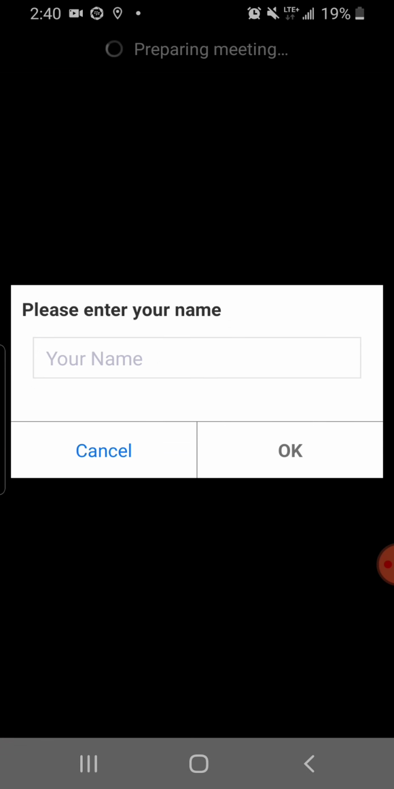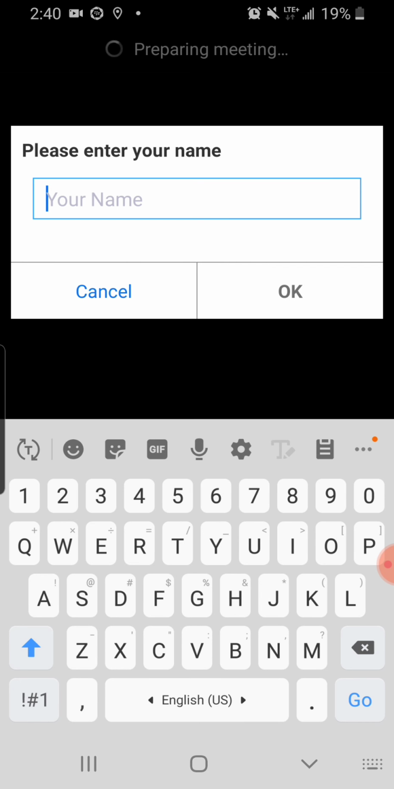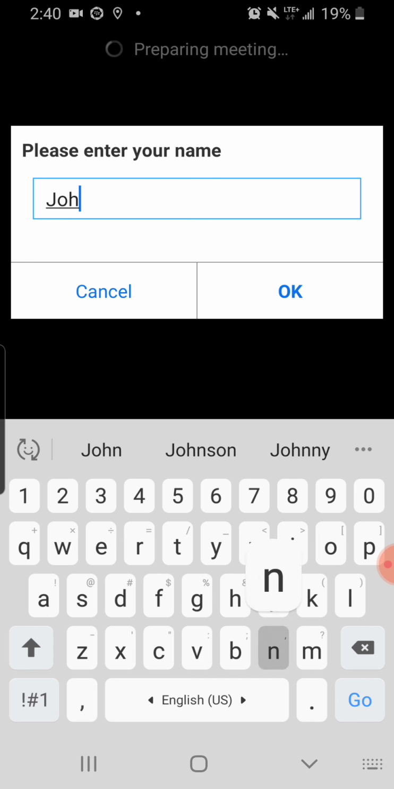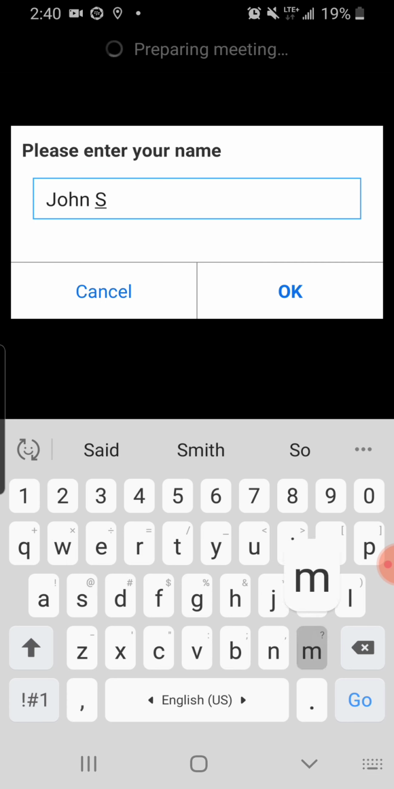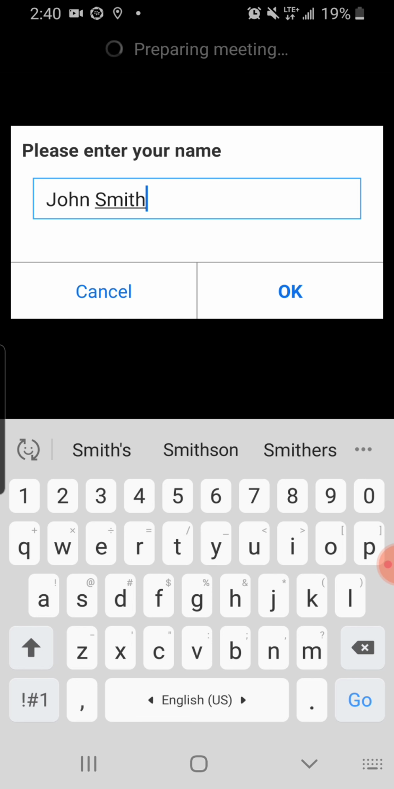And when the app opens, it's going to ask you to enter your name. So make sure to enter your full name because that's how your teacher will be taking your attendance to make sure that you actually attended class for that day. So I will use a fake name for the purpose of our session. I'll call myself John Smith and I'll click OK.